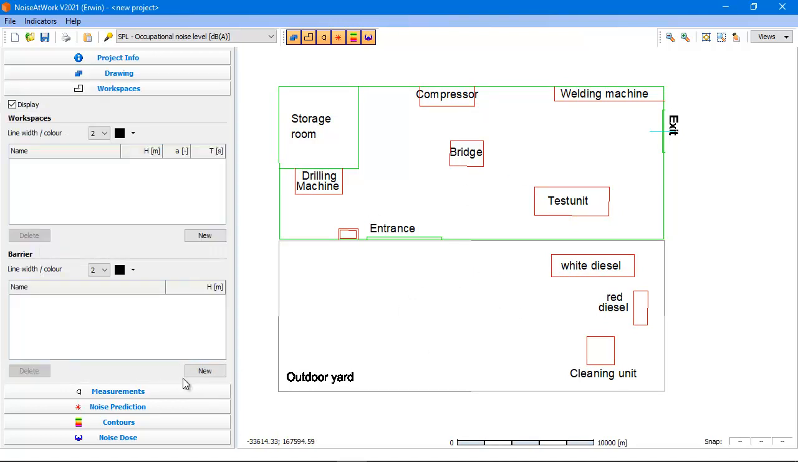Next we're going to enter a workspace. But before I enter a workspace, I'm going to activate the snap to background option. Especially with CAD files, this is an easy option that makes entering a workspace easier.